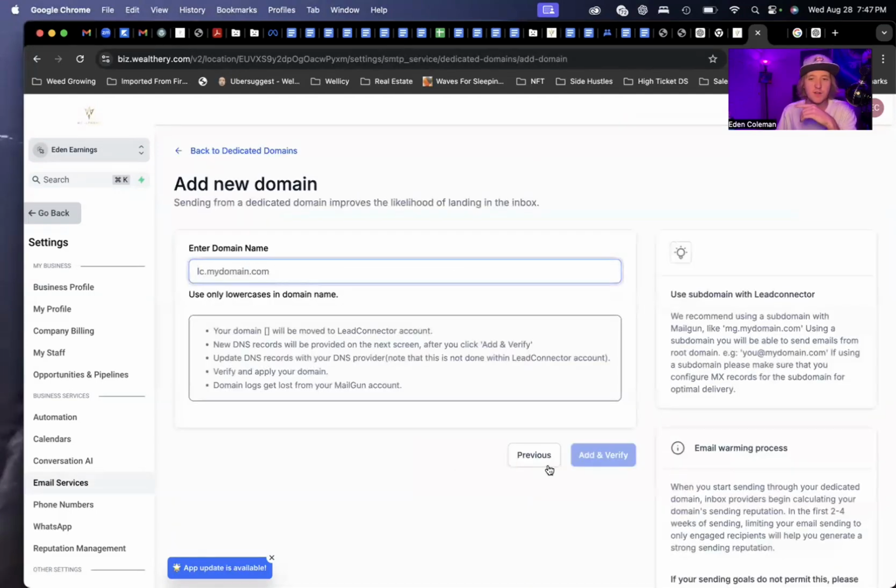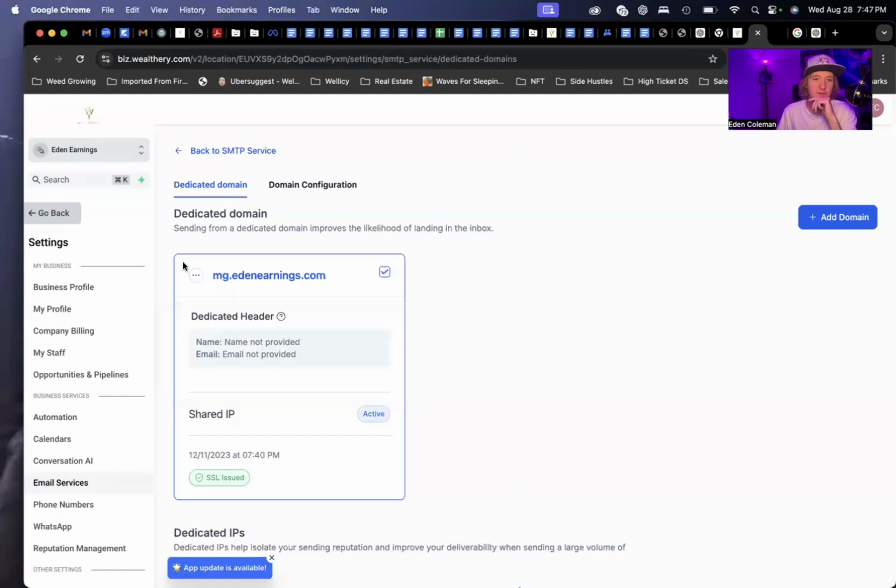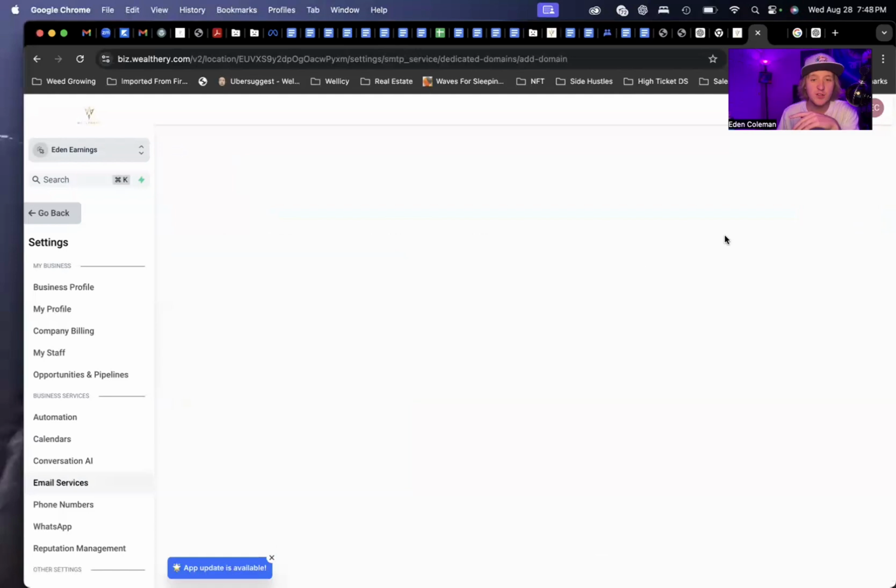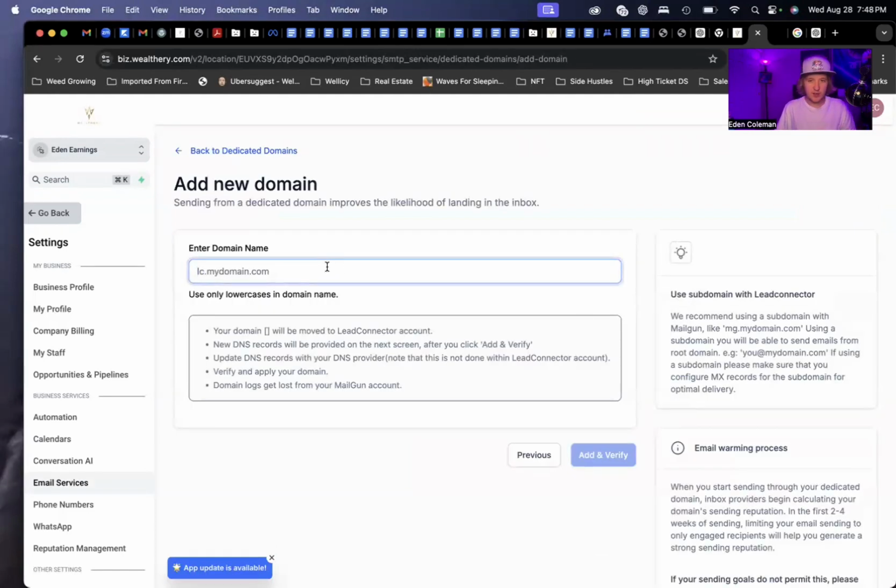And what you'll see right here, I did MG for Mailgun. So you'll do mg.yourdomain.com, like mg.edenearnings.com. So mg dot whatever your domain is. You don't need to put the www in there. Just do mg.yourwebsite.com. And then you'll click add and verify.